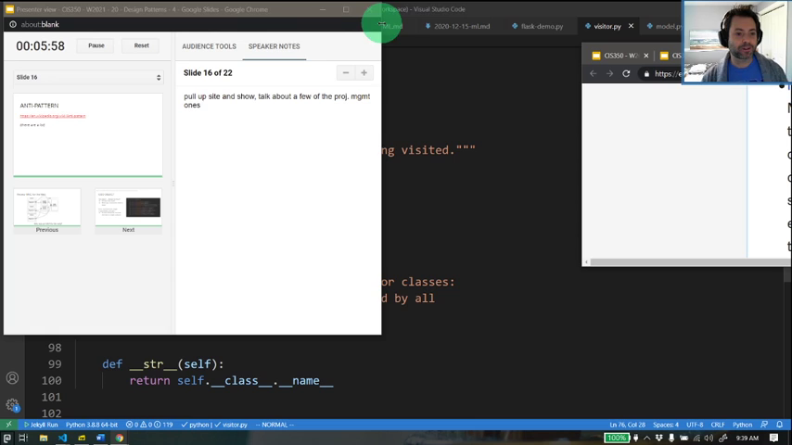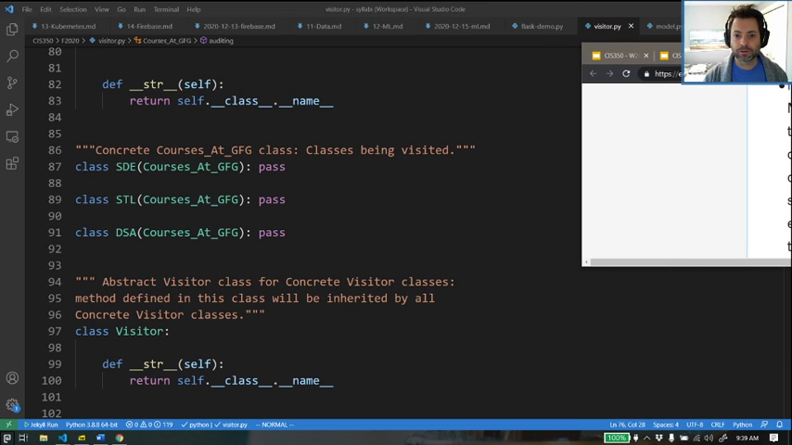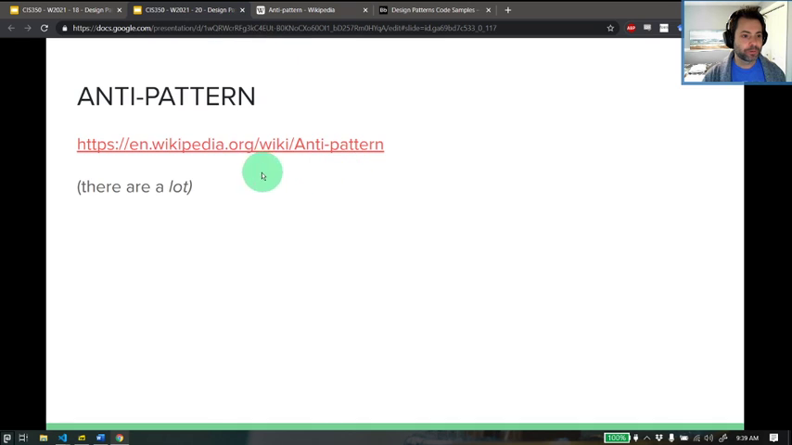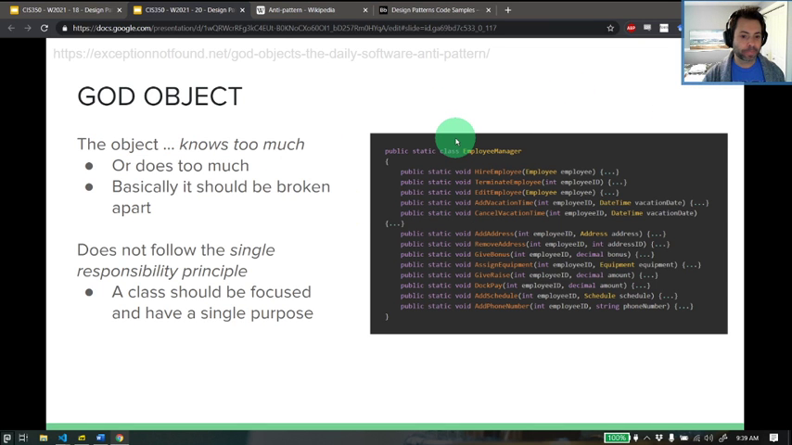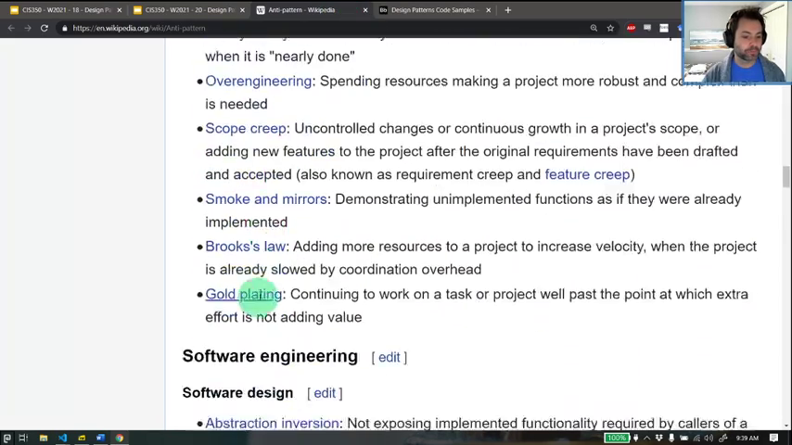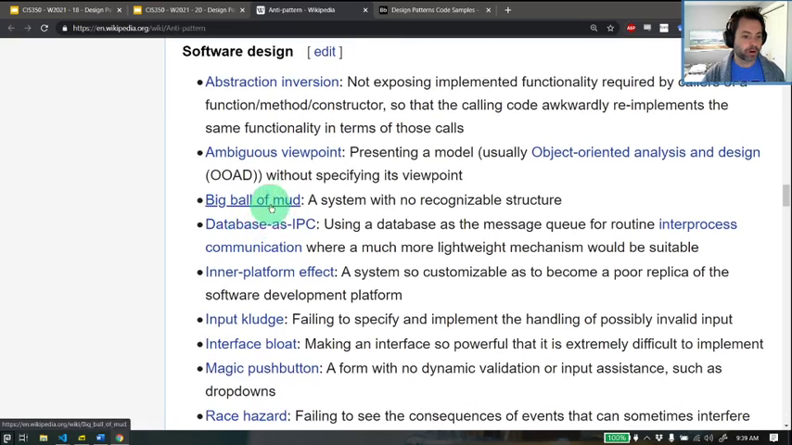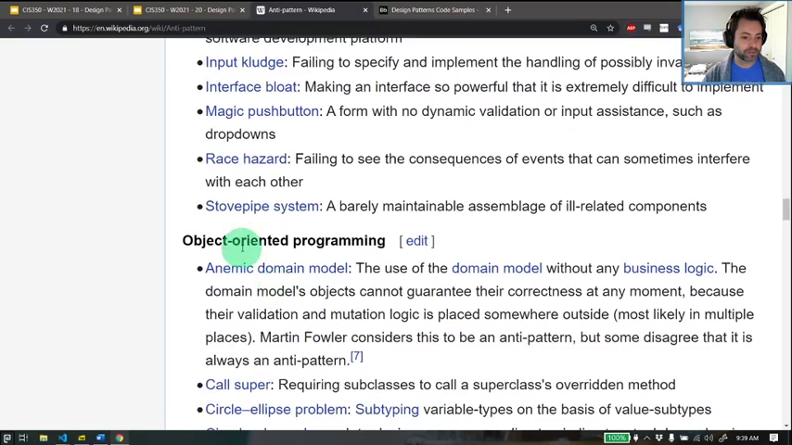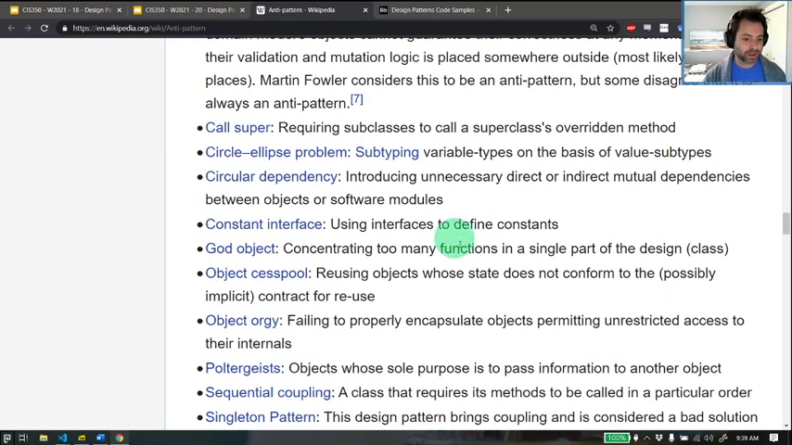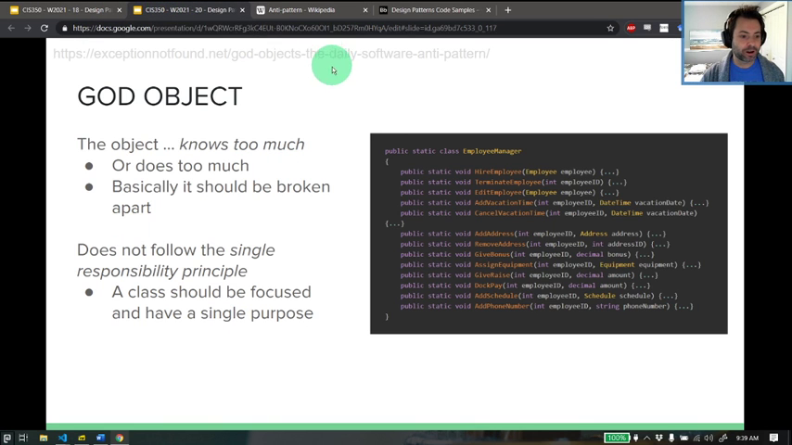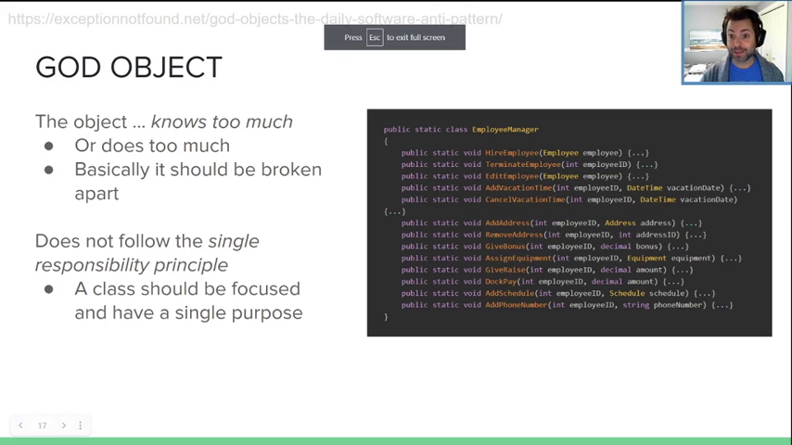But what is this site all about? You go over here, you go over here. These are anti-patterns. These are things to avoid. And it's not just organizational, it's also programming wise too. Let's talk about some of these things. They're all listed here as well. Big ball of mud, input kludge, race hazards, circular dependencies, God object, object cesspool. These all have names, basically. All of the things that you should not do, they have names. And people keep finding them.